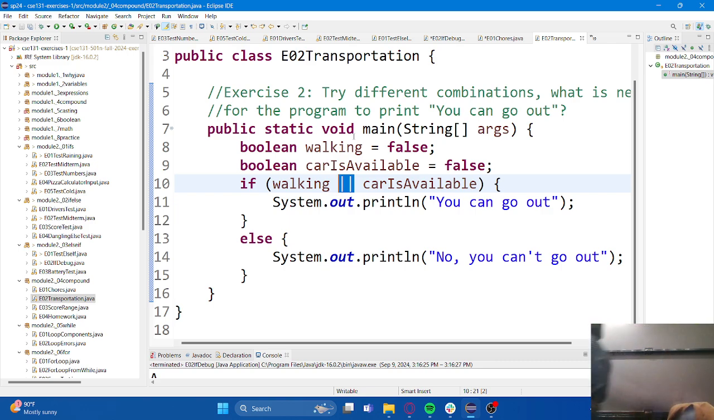And as the name kind of implies, right, for this one to be true, the left-hand side or the right-hand side have to be true. One or the other, or both. If they're both true, still true. For this one to be false, both the left-hand side and the right-hand side have to be false.